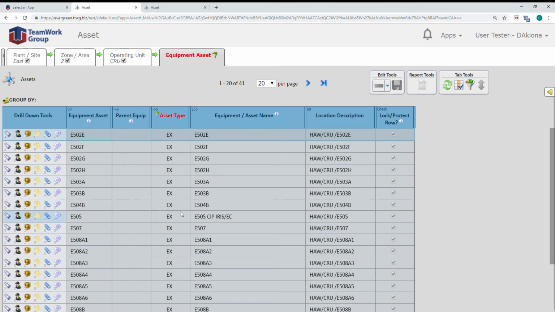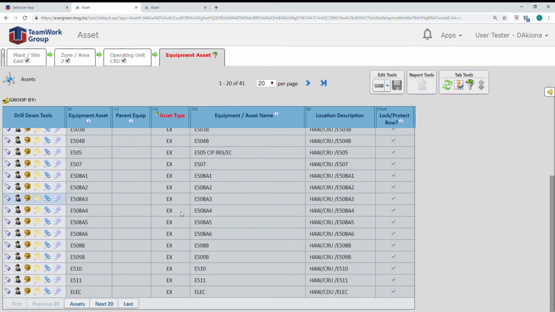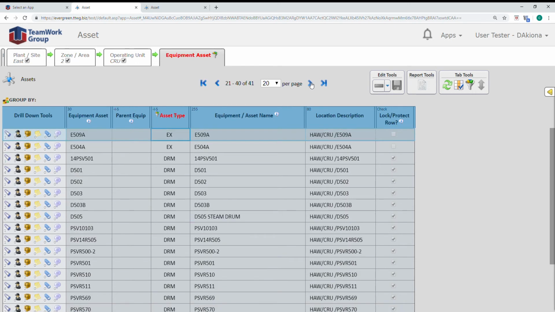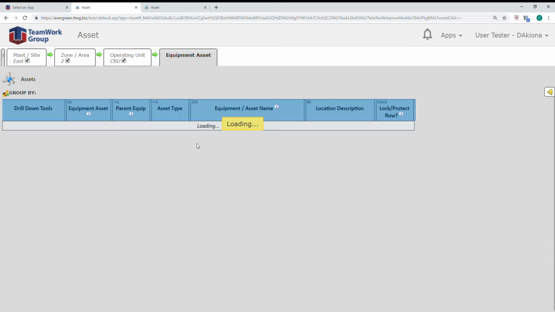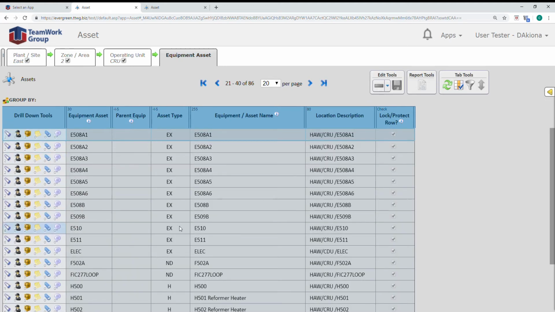If you scroll down a little bit further, or maybe to the next page, there's the DRMs for the drums. So we basically got a few more rows, and that's the microselect feature. If you want to get rid of the microselect, you just come over here and remove it. So it's a very useful tool when you're working with a lot of data to be able to select and see your data. It's similar to the filter tool in an Excel spreadsheet.